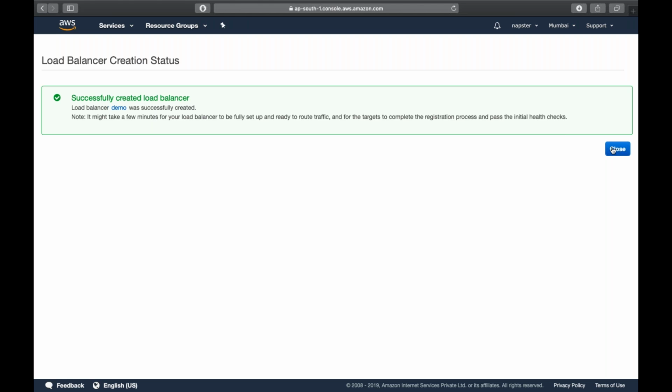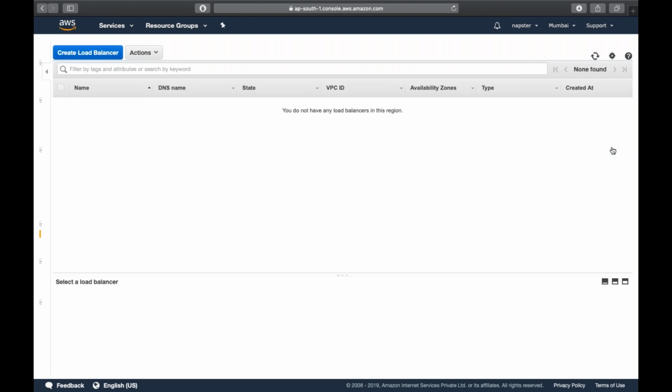Refresh, and here we start. Currently, if you see the state, it is provisioning. We need to wait for another few seconds for it to come as available. And this is your DNS endpoint, which is like a single endpoint to hit both the EC2 instances. We have two different IP addresses for the EC2 instances, but this will act as a single point of contact where you can hit both the EC2 instances.